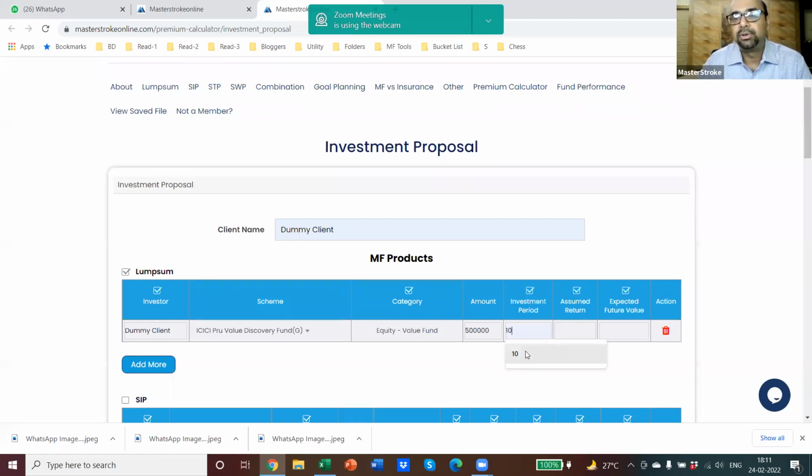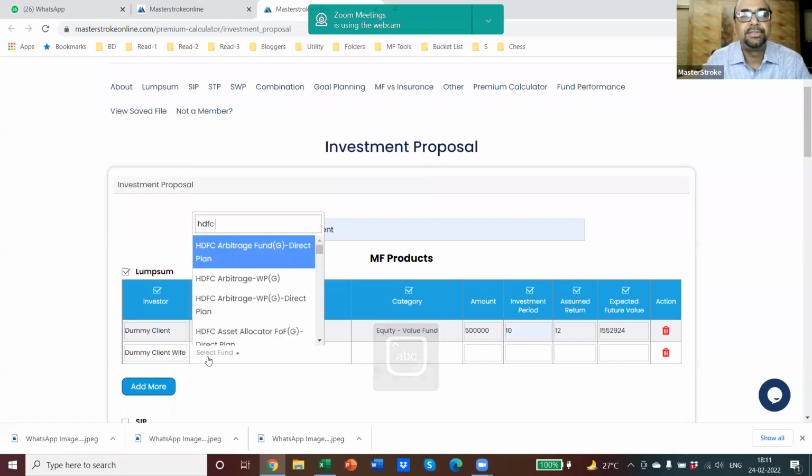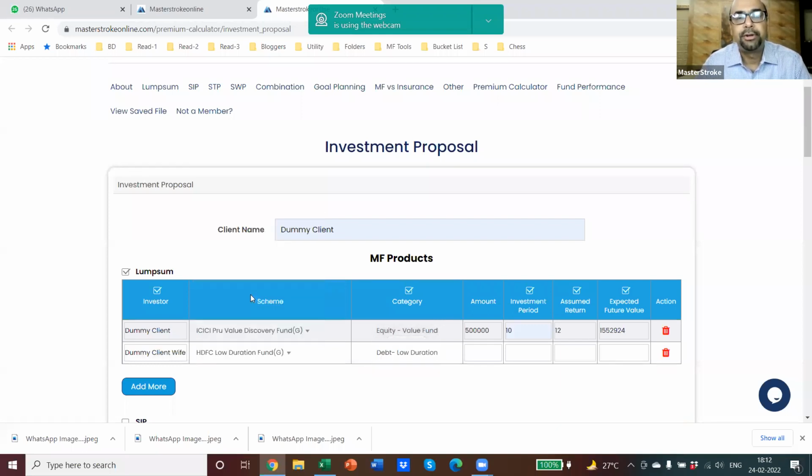And let's say the client wants to invest for 10 years, you expect 12% return. Immediately the future value will display here. You want to add more lump sum. So let's say you want to add also dummy client wife, and you want a debt fund, let's say SDFC low duration fund for short-term parking, and you want to invest 2 lakh rupees here, and the period of 1 year, and the return is expected to be, let's say, 4%. So this is the portfolio here.